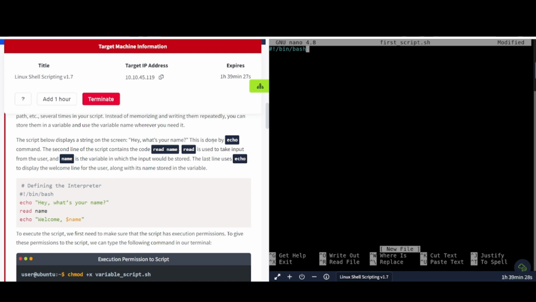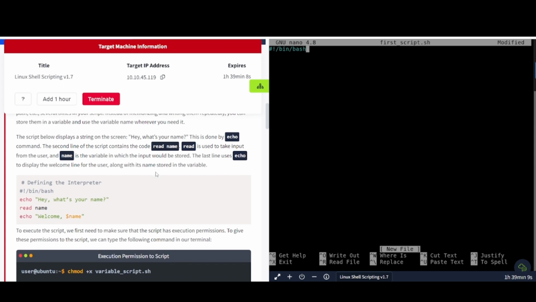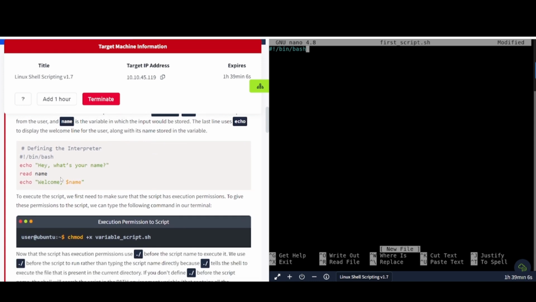The script below displays a string on the screen, "Hey, what's your name?" This is done by the echo command. The second line of the script contains read name. Read is used to take input from the user, and name is the variable in which the input would be stored. The last line uses echo to display the welcome line for the user along with the name stored in the variable. Okay, so we go in and just put this in there like so. All right, paste this in. There we go.